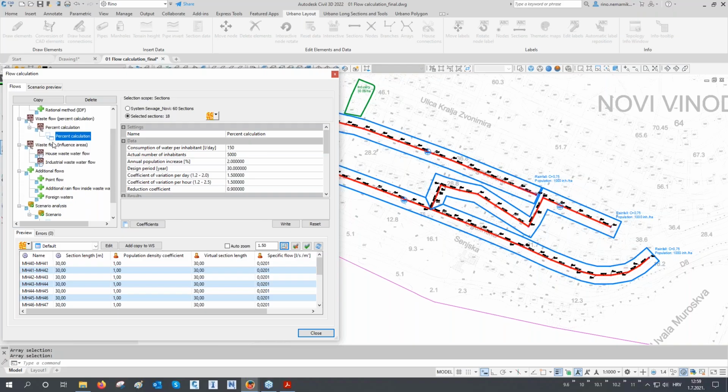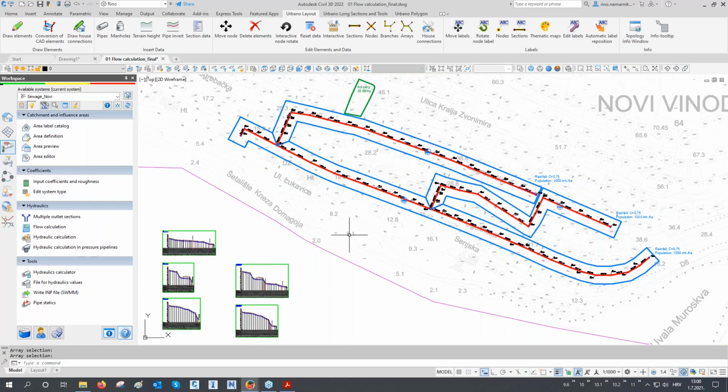Okay, also, so this is, let's say, the simple way to calculate sanitary flows, but also we can use, like I said, influence areas. So first of all, we have to create influence areas, and these influence areas can be for house wastewater flow and industrial wastewater flow. So let's do it. I will close this.